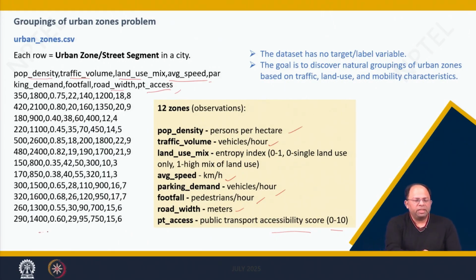So this is given in this particular CSV file, and in the dataset, as you can see, there is no target label. We are not predicting anything. The goal is to discover the natural groupings of the urban zones based on traffic, land use and other mobility characteristics: which zones are similar in nature, right?